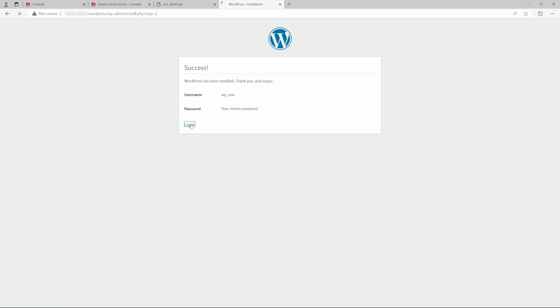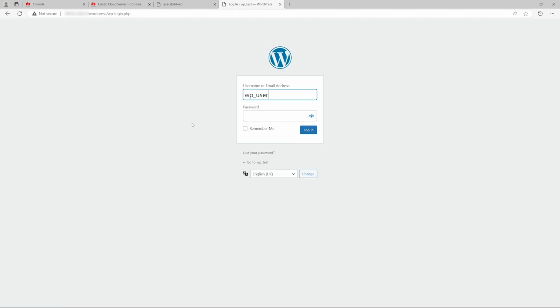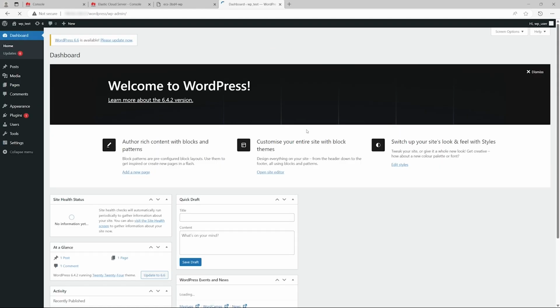Click Login. Enter a username and password. Click Login. The Welcome to WordPress is displayed. Now the WordPress website is set up.